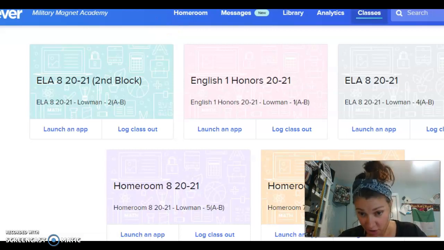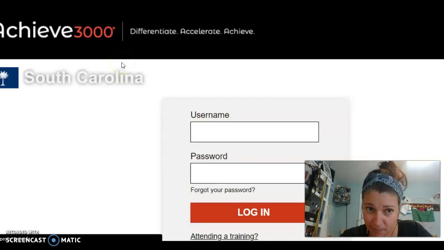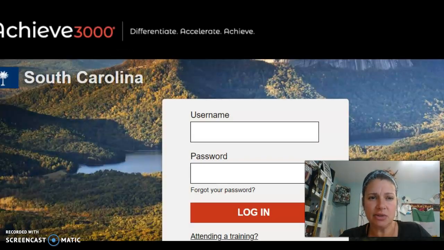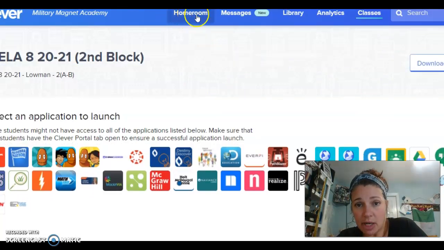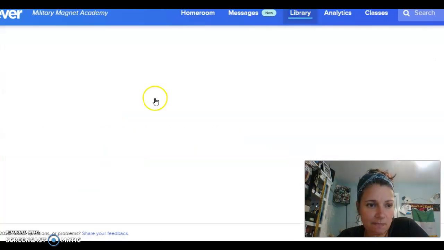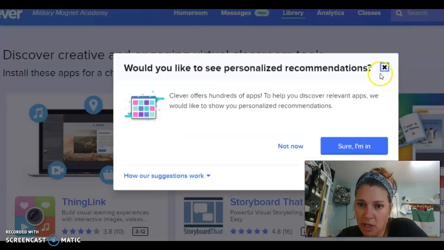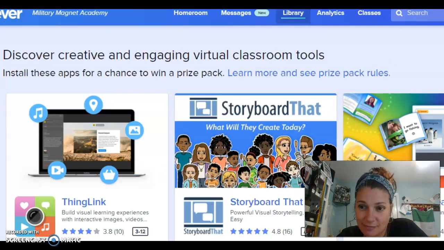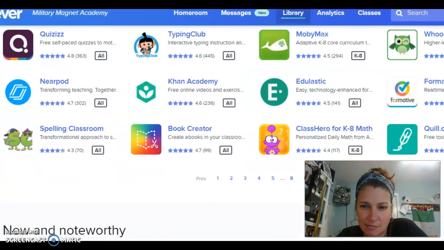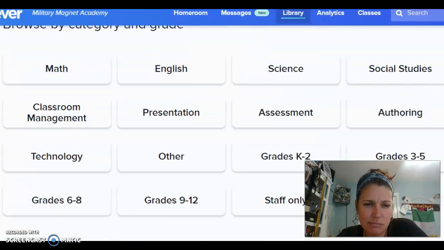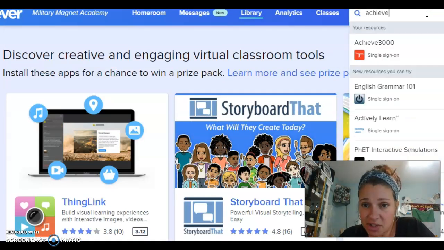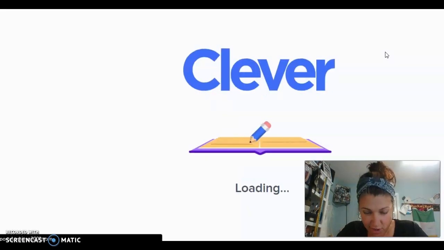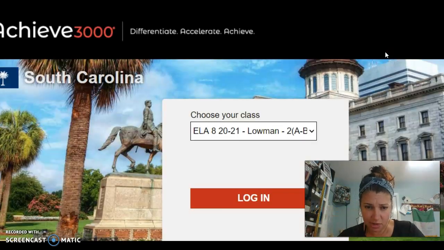When you go to open your Achieve, this is very important. I'm sure that you had to deal with this last year if you were with us. Let me open my Achieve. Maybe not. How about I just search for Achieve? You always do this too. Okay, there it is, Achieve. It's going to open my Achieve, which is not your Achieve.